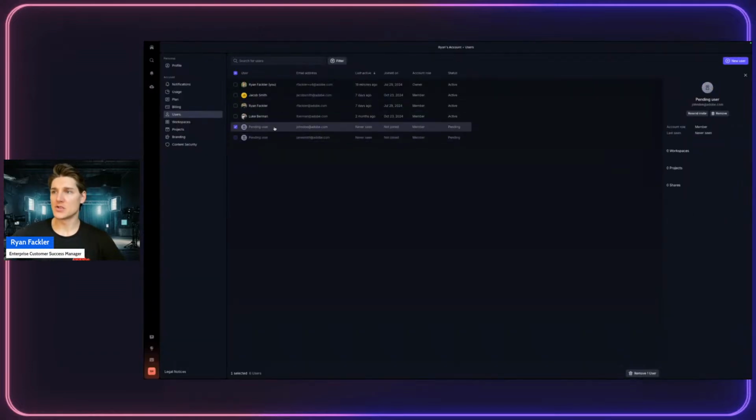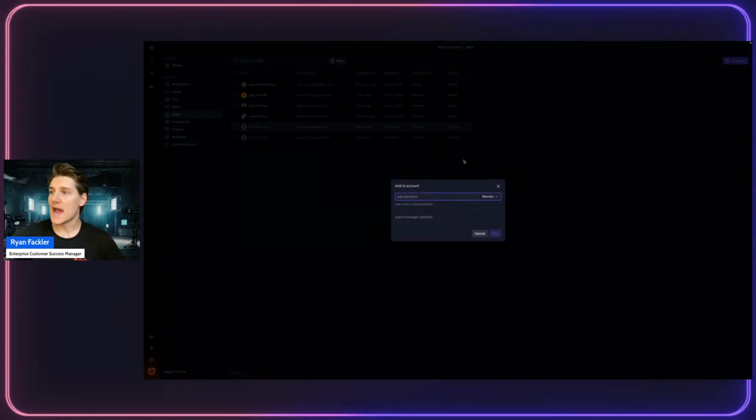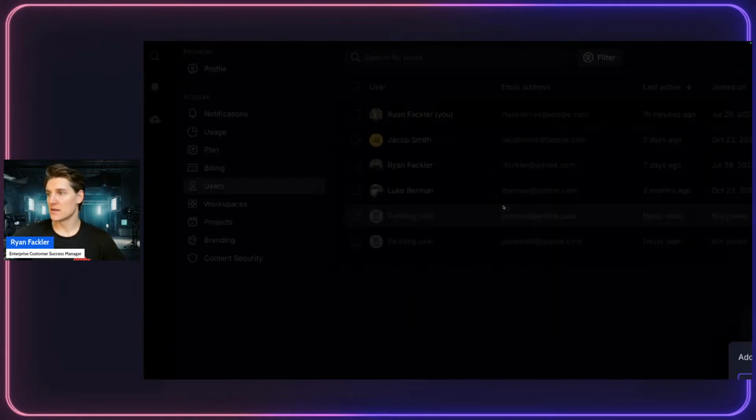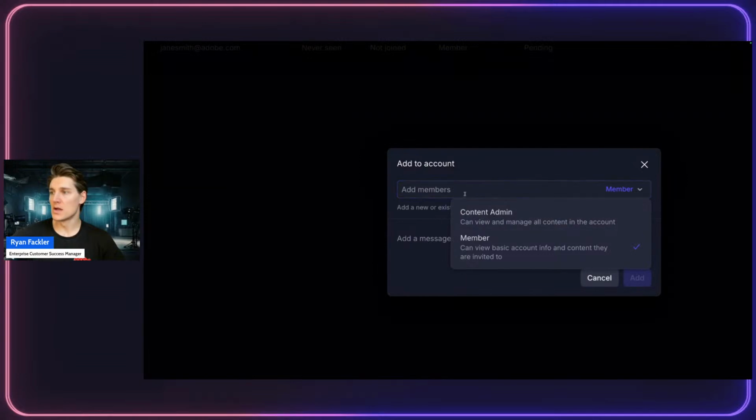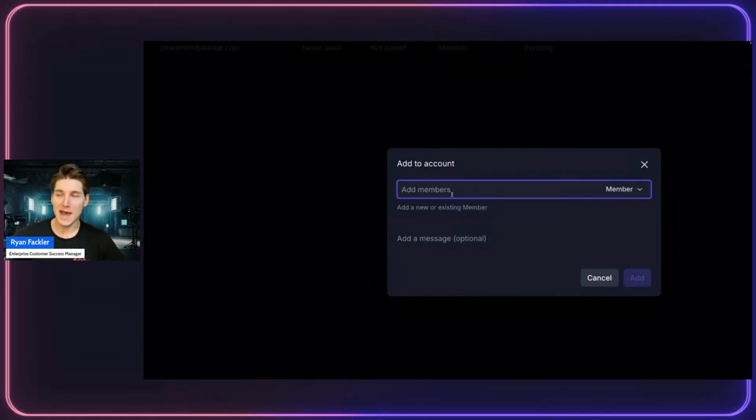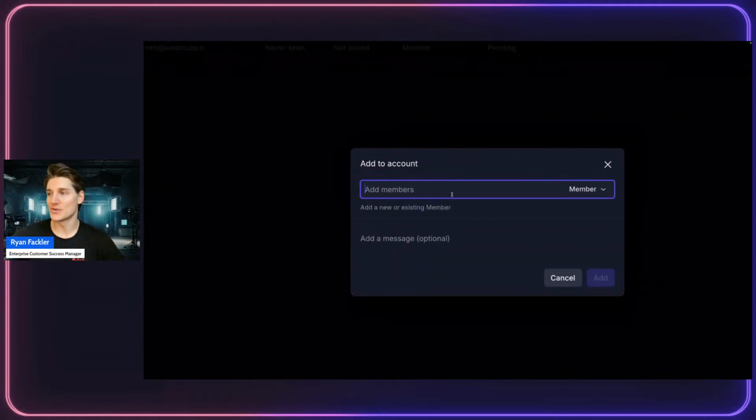You can see here that I have two pending users. These are new users that I've actually invited in. I can go up here to the top right corner though, and I can always add additional users. So I can determine if I want them to be a member or a content admin. Remember that admin has the ability to add in additional users.